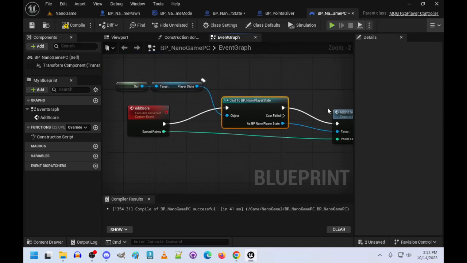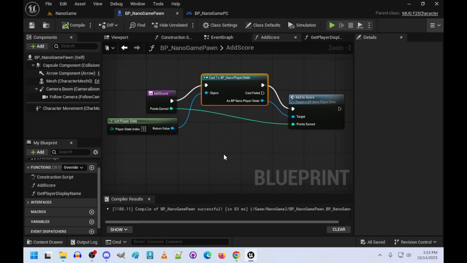So the idea here is we're going to go through our player controller, jump up to the server, and then address the player state, which I think is only editable up on the server side. So that's what we've got to do, jump up to here. Let's go back. Save everything. We don't need points giver open, the nanostate player, or game mode. Let's go back to the pawn.